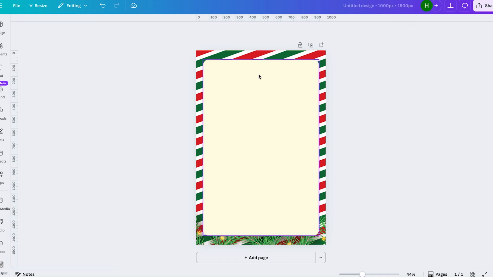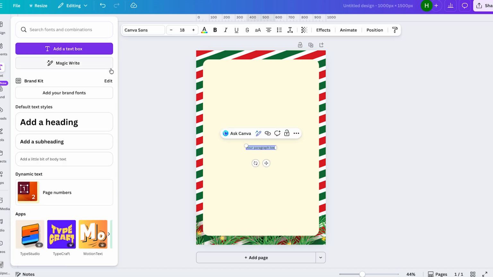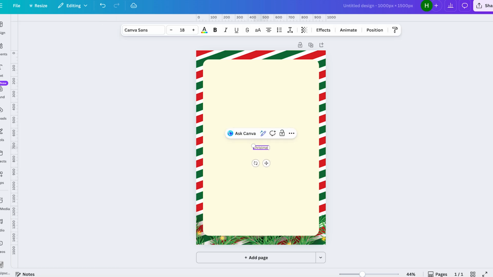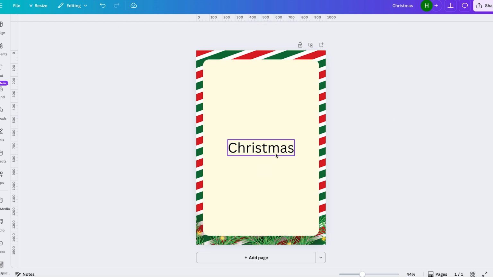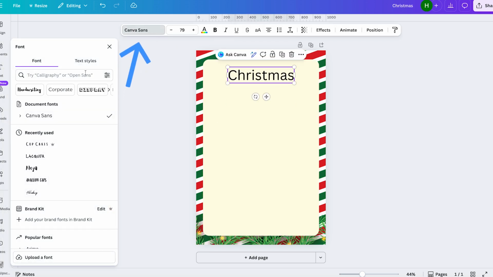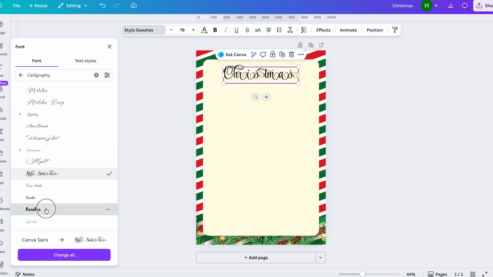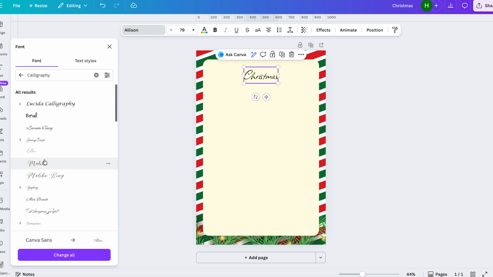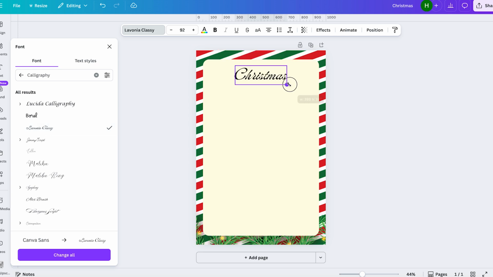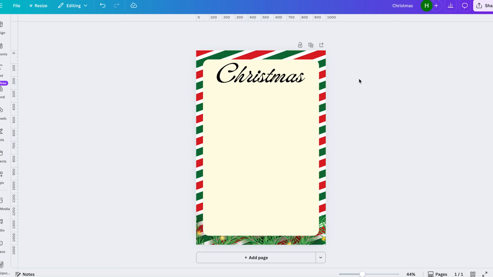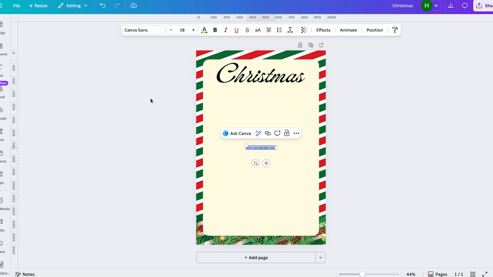Next, let's add the title. Type out the word Christmas and switch the font to something with a calligraphy or handwritten style. Try a few options until you land on one that fits the vibe you want. Then add another text box that says Wish List and place it right underneath. To finish off the header, add a small line below it as a divider.